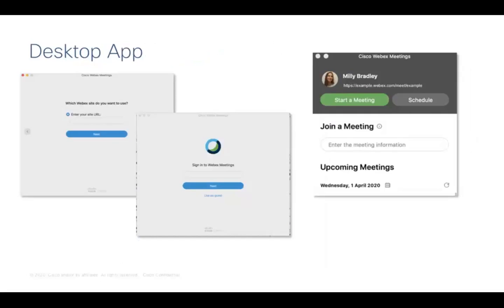Now, the desktop app, once you have this, again, it's simple. You should log in with your hse.webex.com and your email address. This is what your homepage will look like. It's very simple.